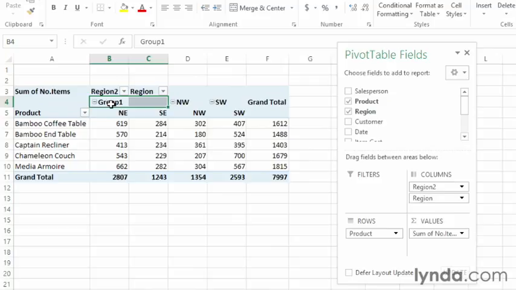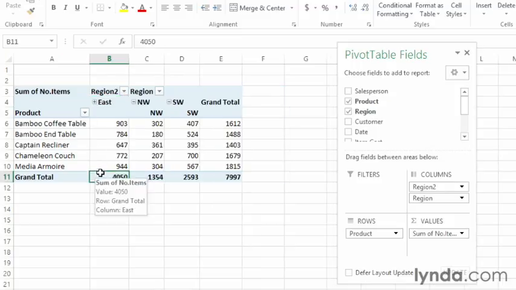Now the word Group 1 appears here. That's not a very useful name. Let's type in the word East, because that's really what this means here. The minus in front of it means we can collapse this view. Now, looking ahead here, we've got a 2807 and a 1243. That's about 4050, so let's click the minus, and that's what we see. We are now seeing a total for the East, right here in the breakout.